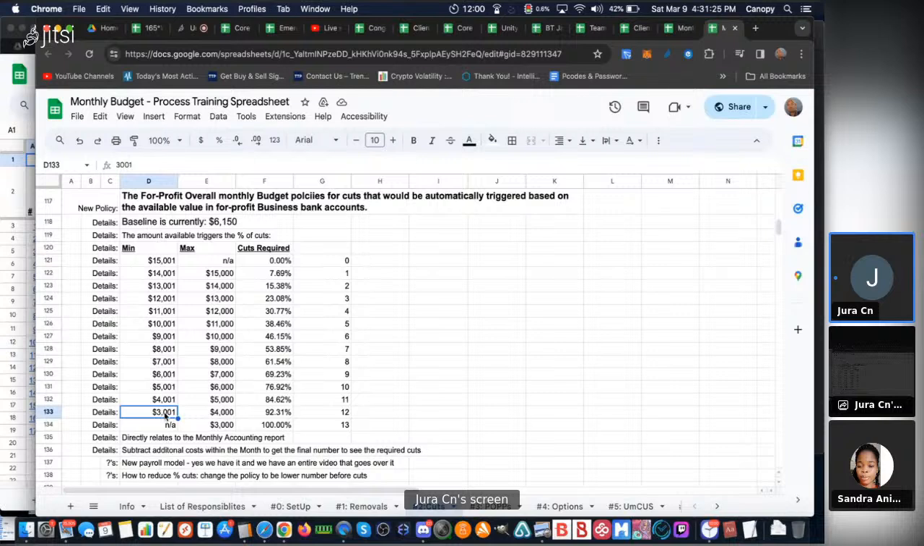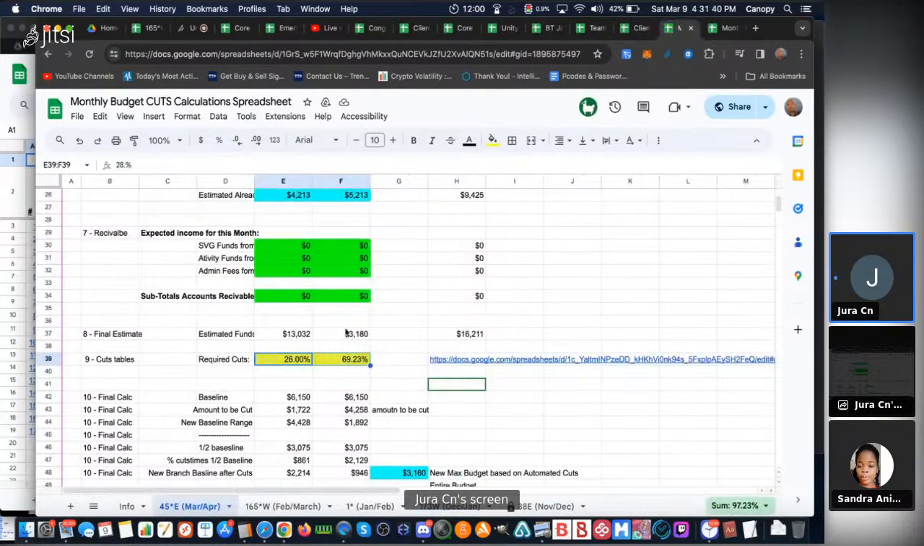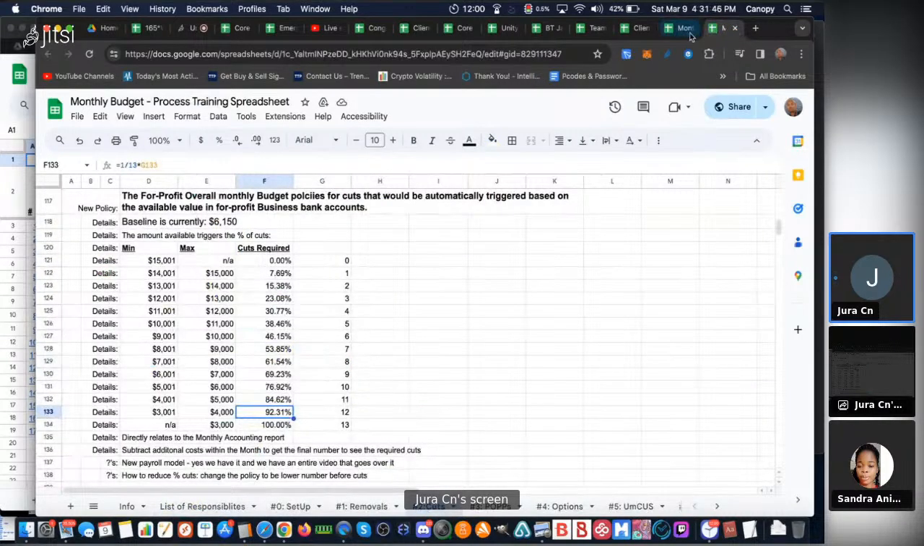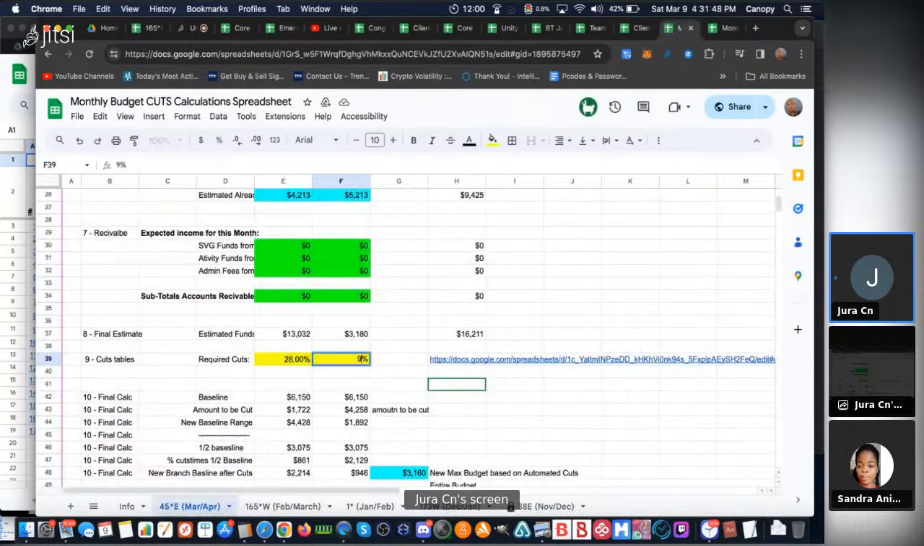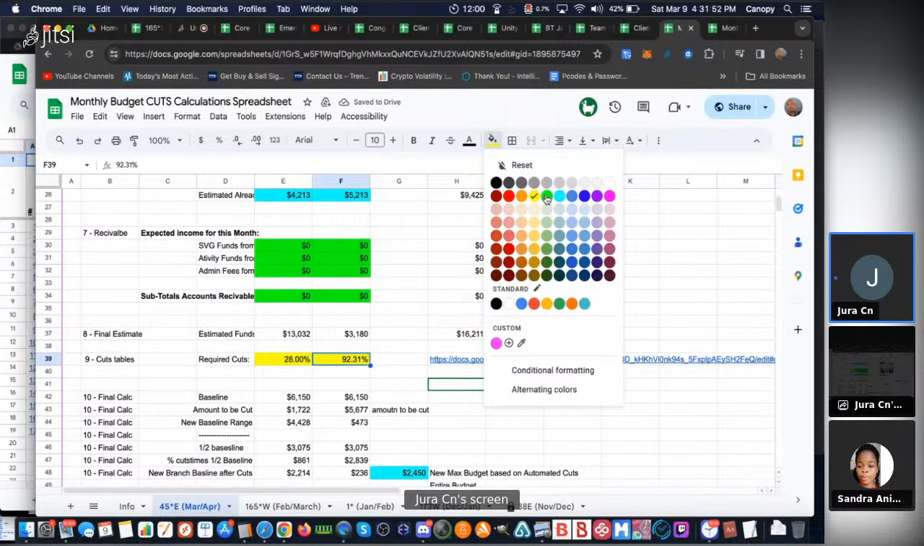So anything between 3,000 and 4,000 is 92.31% cuts. So basically, we're looking towards 100% cuts. Like if we get under $3,000, it's just like we cut everything, right? I mean, we're really, really bad on the for-profit. So to get the cuts updated, it would be 92.31%. All right. So that is the cuts for the for-profit.